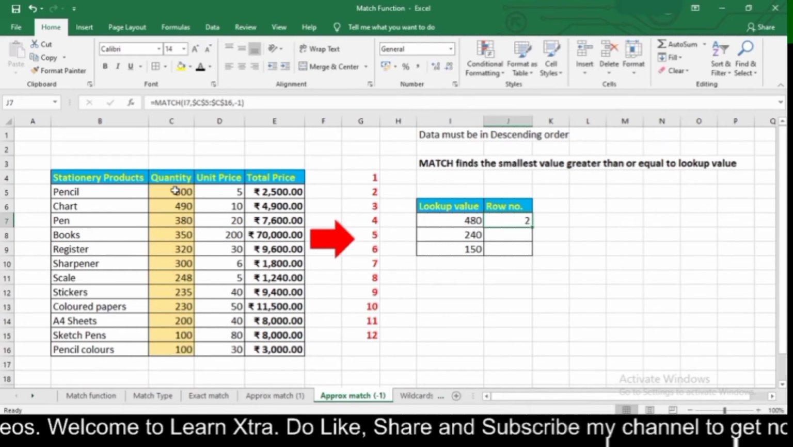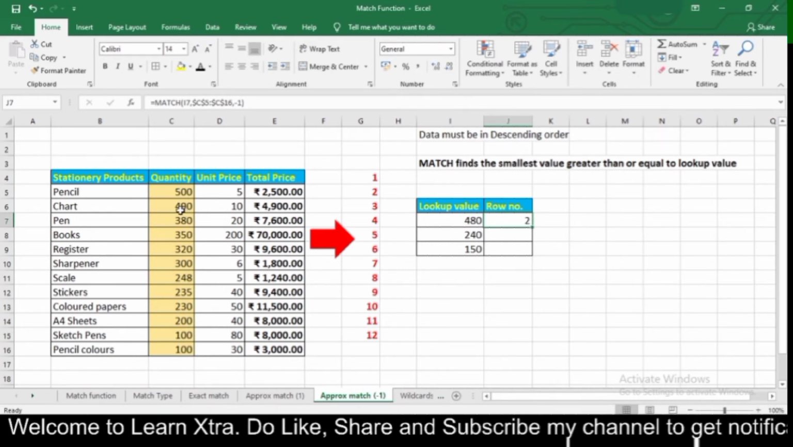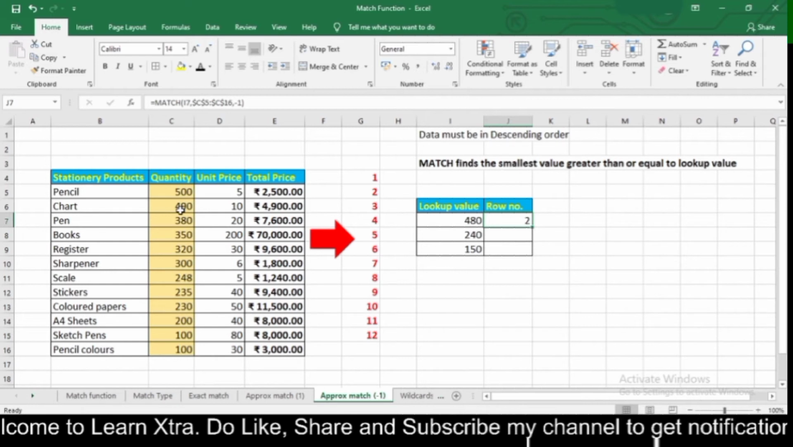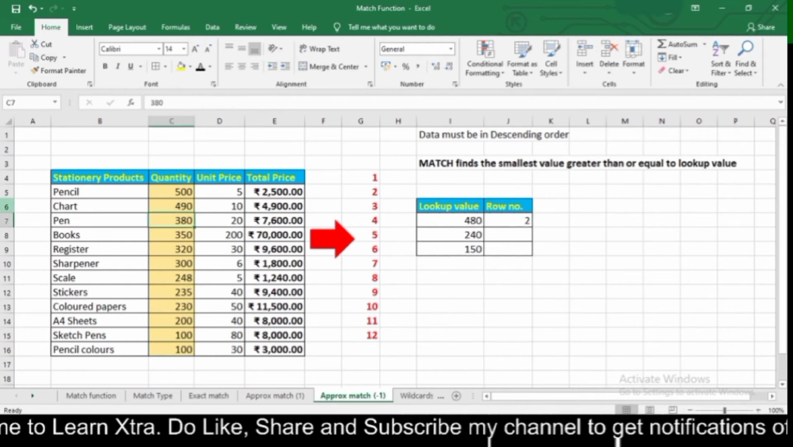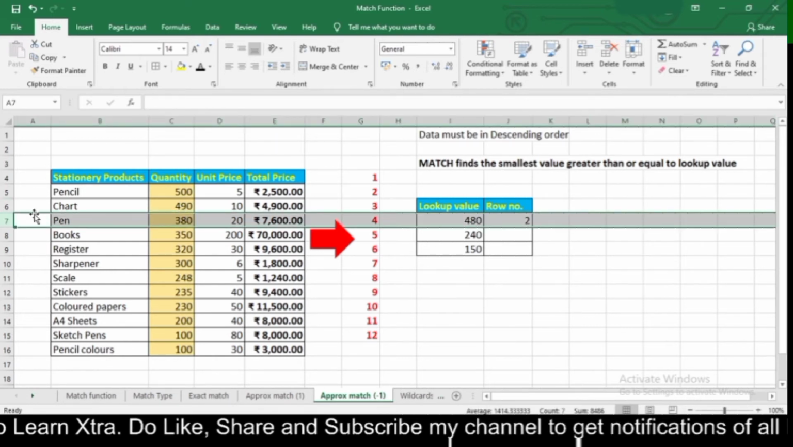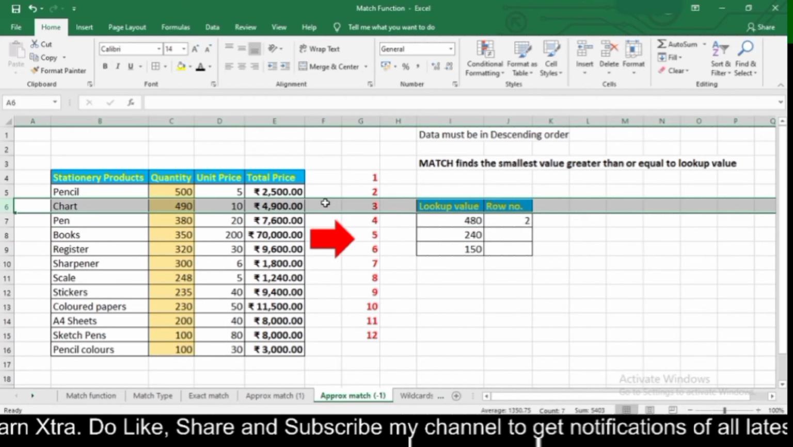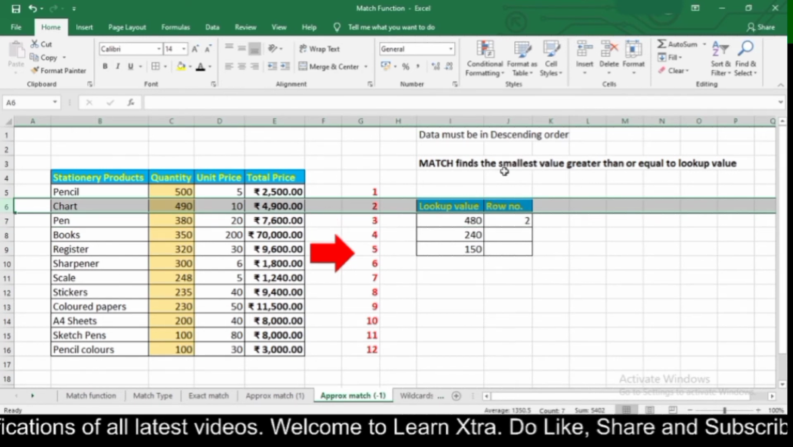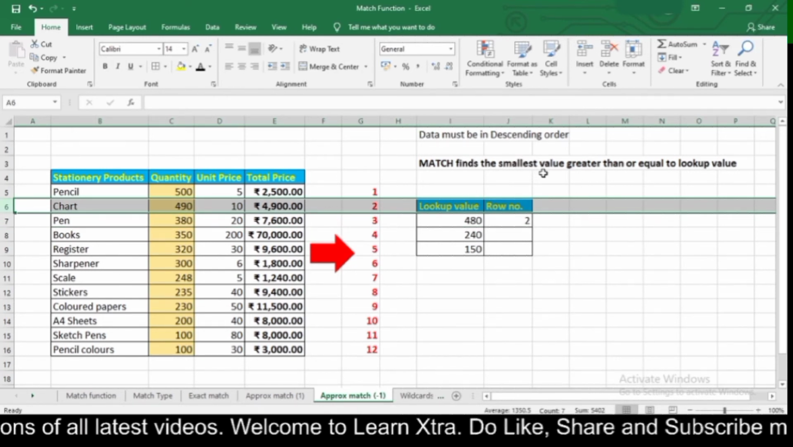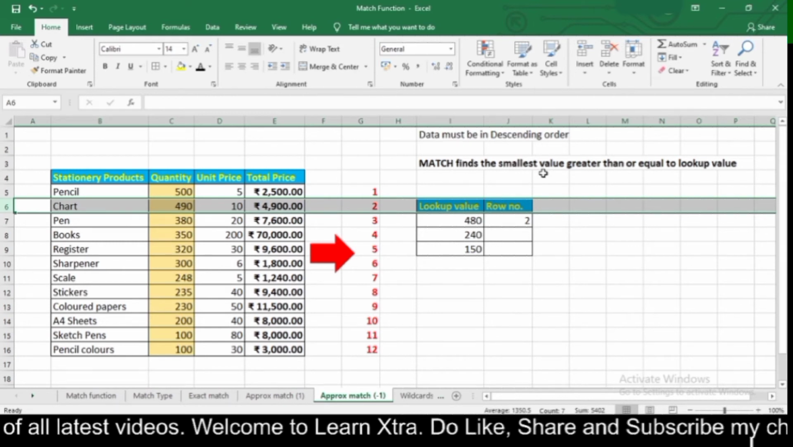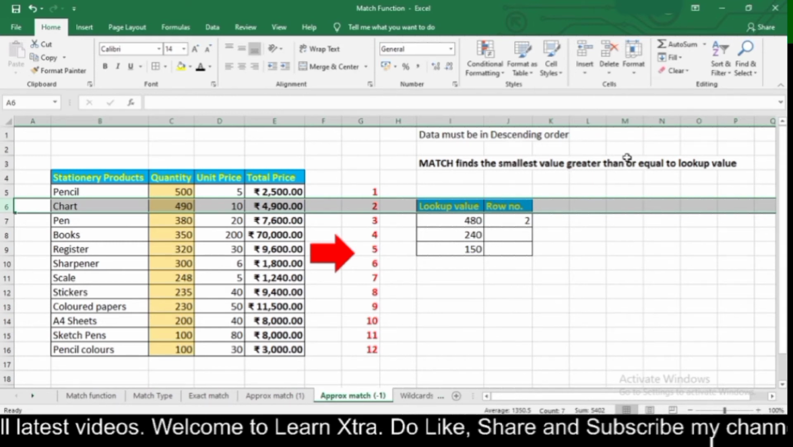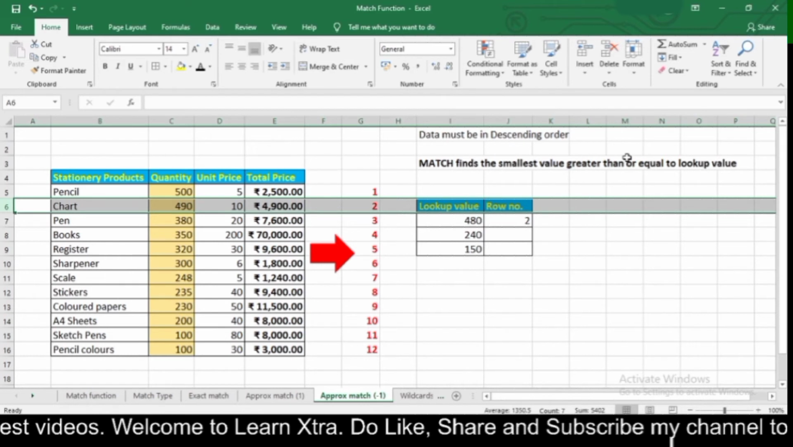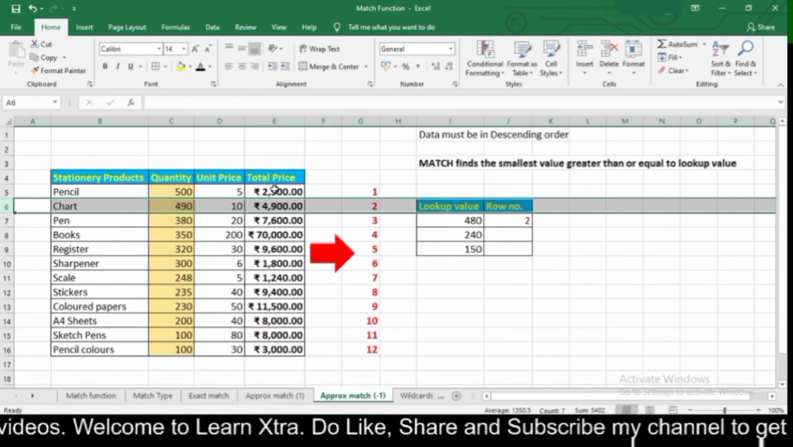So here I got my answer as 2, because 480 resides between 380 and 490. So here MATCH finds the smallest value greater than or equal to the lookup value. So here it finds the value which is greater than or equal to your lookup value.